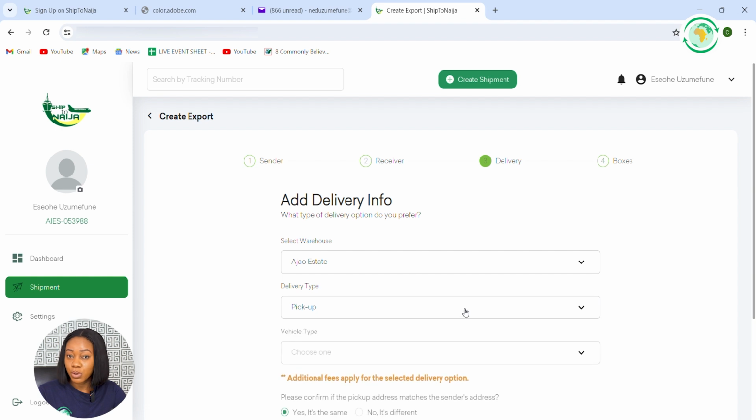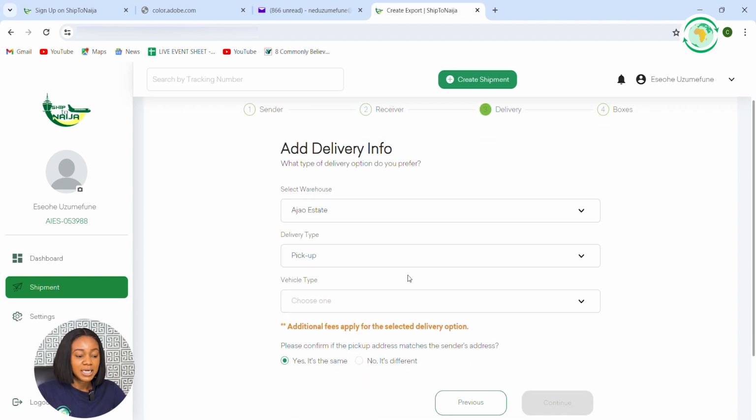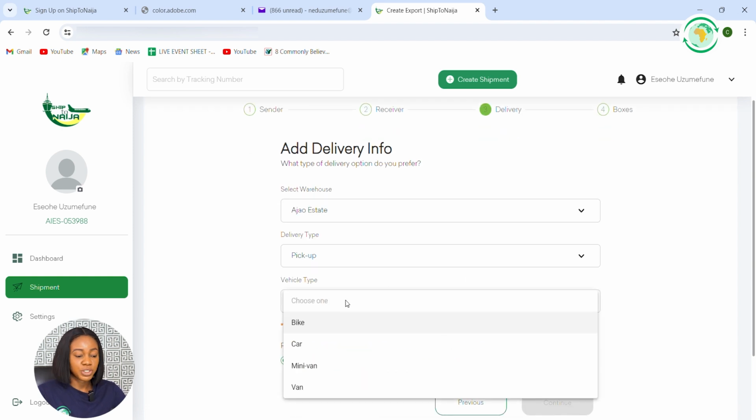Now, since I've selected the pickup option, I have to also select the type of pickup, which means it could be a bike, it could be a car or a minivan, depending on the size of the item I intend to pick up. I'm going to be selecting the bike because it's just a small item.